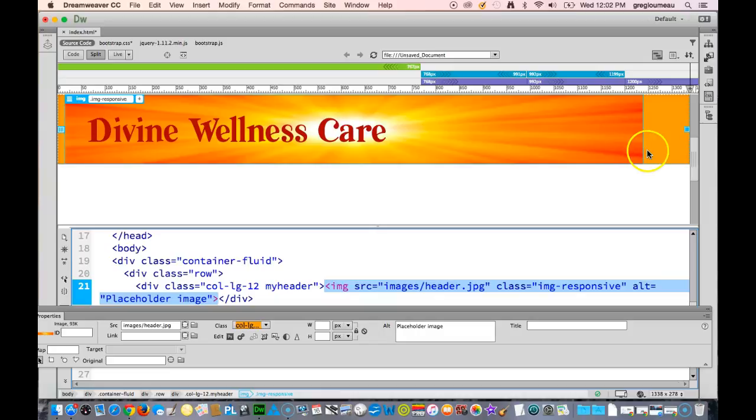It's got an orange background. Of course, it's not the right orange that goes with this, but it looks a little better than the yellow probably would have.